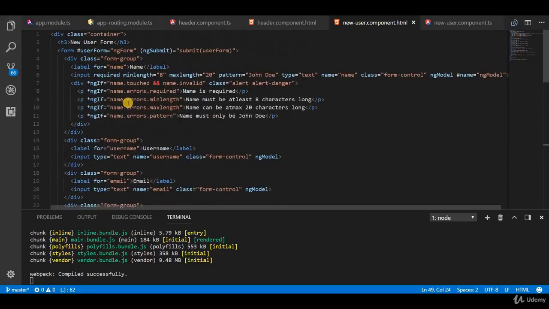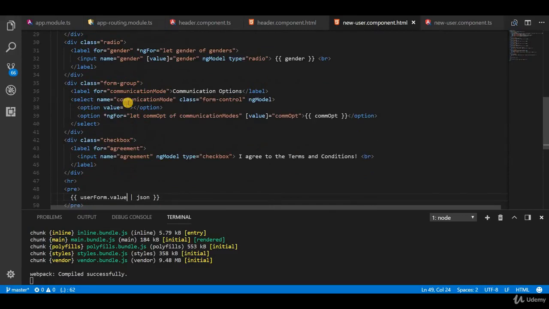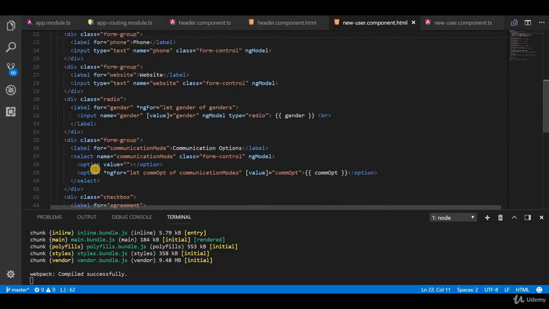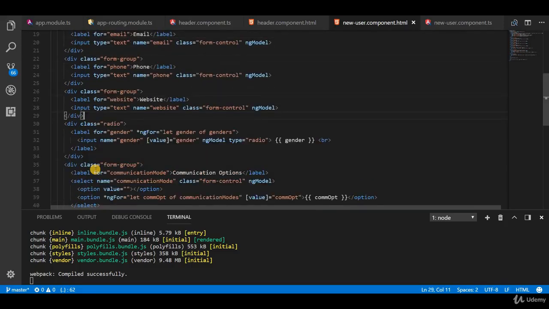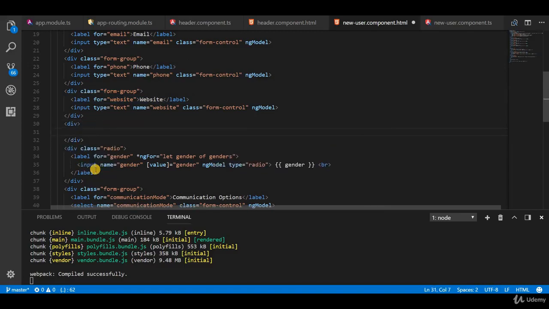So I'm just going to go to the template now, and in here let's start with below this form group, and I'll simply add a div here, and inside this div we will have multiple form groups.